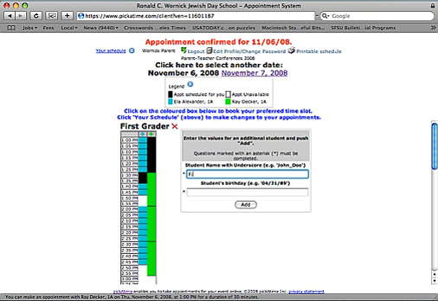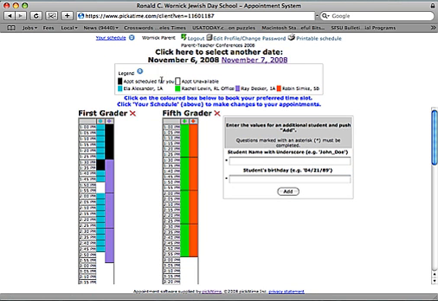So this student's name is 5th_grader, and I'm going to put in her birthday, and then I'll click add, and you'll notice that I get another section here to schedule some more conferences. And if we look up here now, you'll see that 5th grader is in Miss Simke's class, and her color is red. But you'll also notice that Miss Lewin is made available.